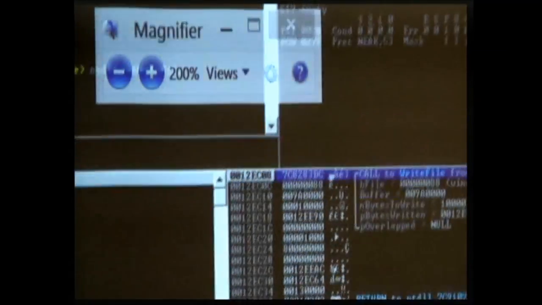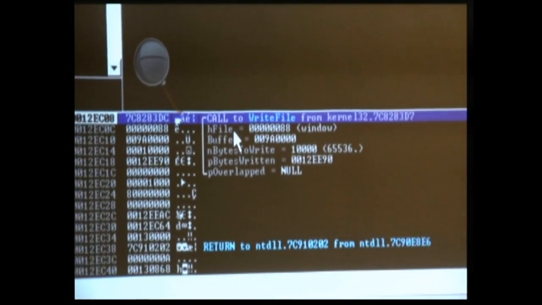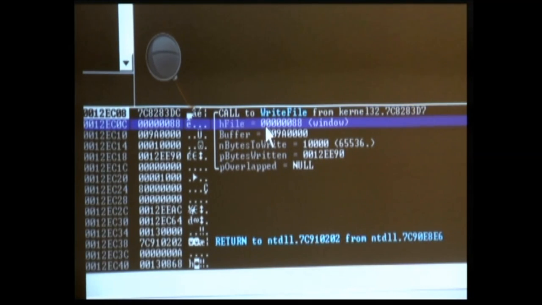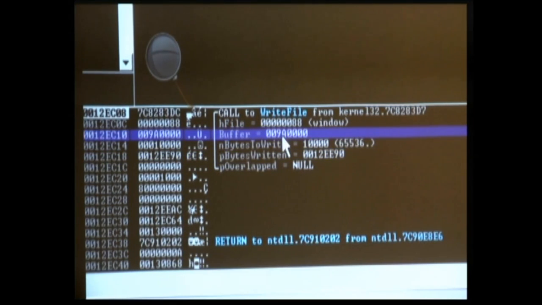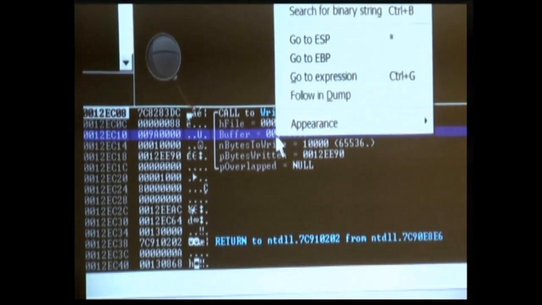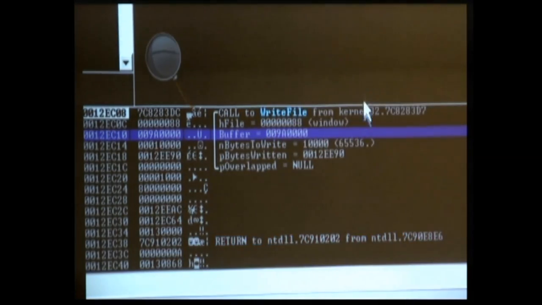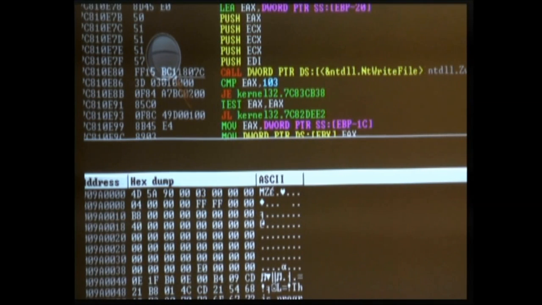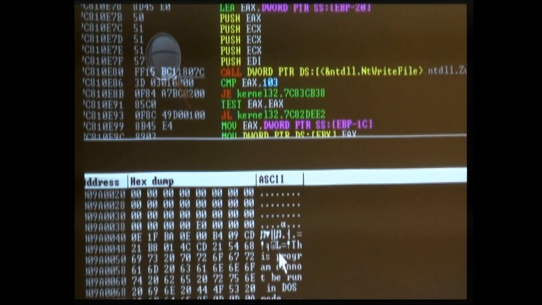Magnifier. All right, so this is what I was talking about earlier when I said the WriteFile API. You can see the call, the buffer, the number of bytes it reads, the number of bytes to be written. But what we're interested in here is the buffer. If you right click and choose Follow in Dump, it will show the contents of the dump. Does anyone think this might possibly look a little familiar? MZ, this program might be run in DOS mode.